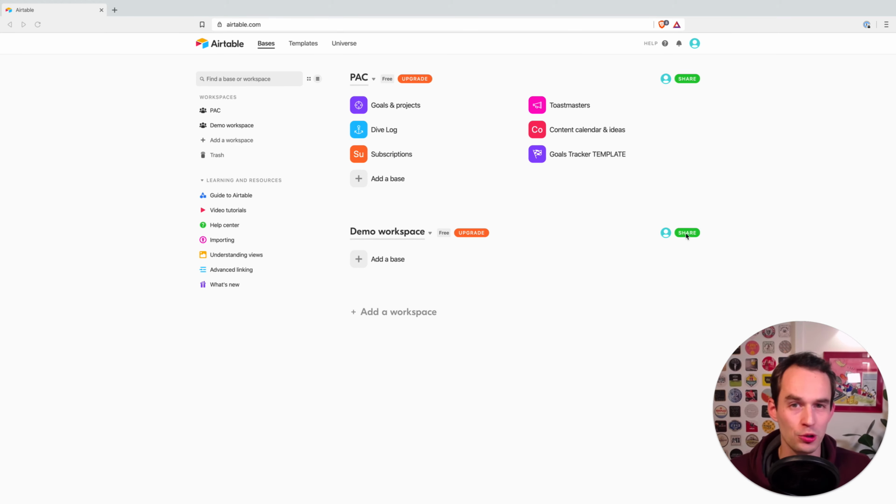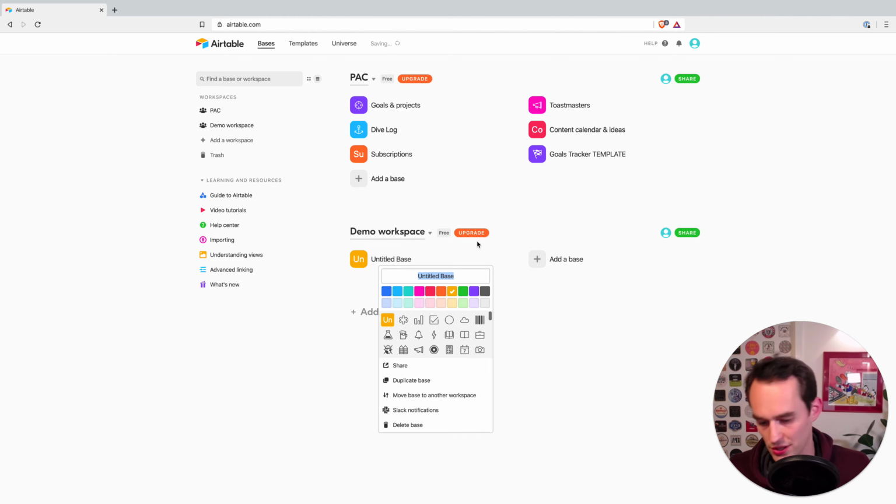Now I've got Airtable open right here. The first thing we're going to do is add a base. And a base is really just like a database. So for those of you who are not used to the database lingo, no worries, I will explain that. So we're going to click Add a Base, and we're just going to click Start from Scratch. I'm going to call this Content Calendar and Ideas.